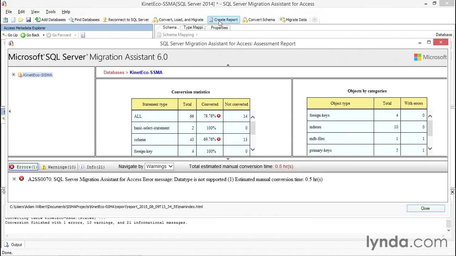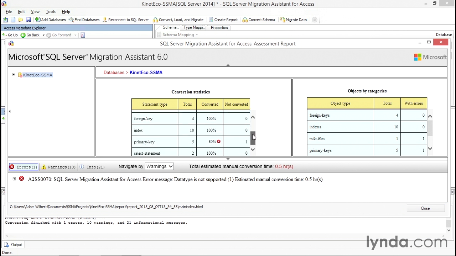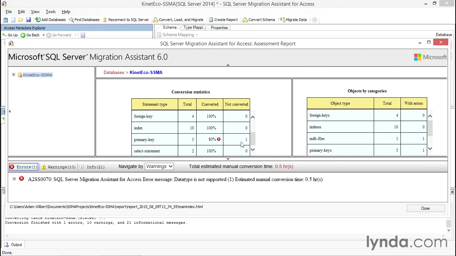After a moment of processing, we'll get this Migration Assistant report here, and it indicates that we have just one error that we need to address. In these tables over here, this conversion statistics, we can see some information about how many objects we have and how many were not converted. So for instance, I've got a total of 66 objects, and this includes fields within the tables, and 14 of them were not converted. I can also go ahead and scroll down here and see that we have one primary key out of 5 that wasn't converted.